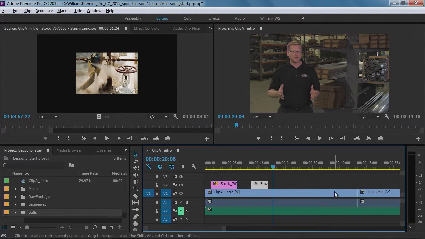Now, in that second instance, I probably don't want to make this particular image show up any longer because he immediately goes into his introduction. In fact, I might want to move this element a frame or two to the left.